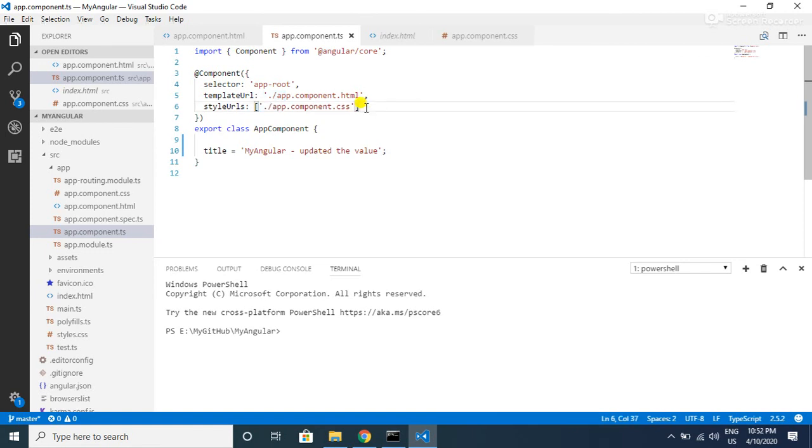There is another way to write your template content. You can provide the HTML template and styles inline as the value of the template and styles properties. Let me comment out these two properties, that is templateUrl and styleUrls. We will not be using the app.component.html and app.component.css files to render this app component. We will directly load with the inline styles.